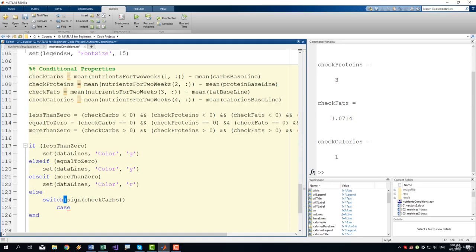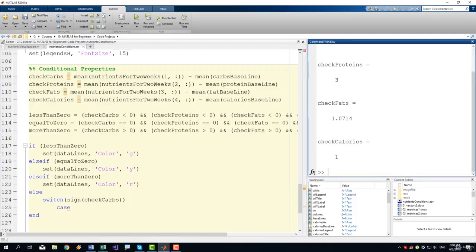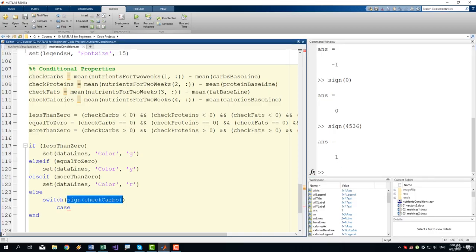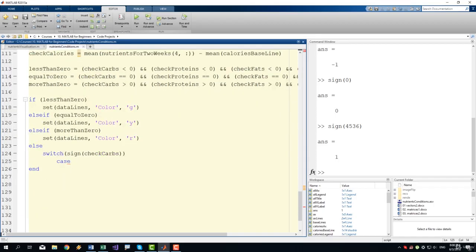We saw it in an earlier lecture. The sign function gives you one of 3 results. It either gives you -1, a 0, or a 1. If you have some negative number, it doesn't really matter what the number is, as long as it's negative, the sign function will give you a -1. If you have a 0, it will give you a 0, and if you have some positive number, it gives you a 1. So when we switch on the sign of the check carbs, we will have 3 cases.